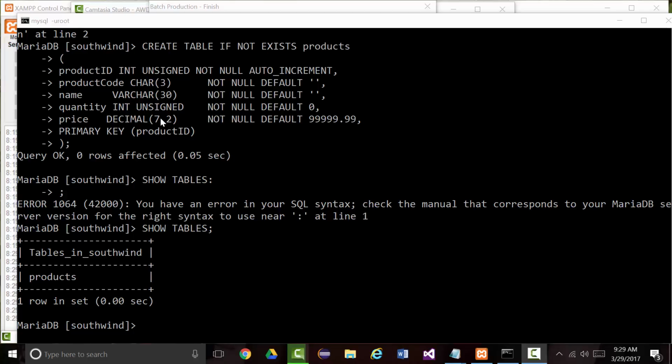So if you look up on the screen here, we have what? We have 1, 2, 3, 4, 5, 6, 7 digits. And after the decimal place, there are 2 digits. Now, I wouldn't have put a default price of $99,999.99, but that's what they did. Whether that's right or wrong doesn't really matter.